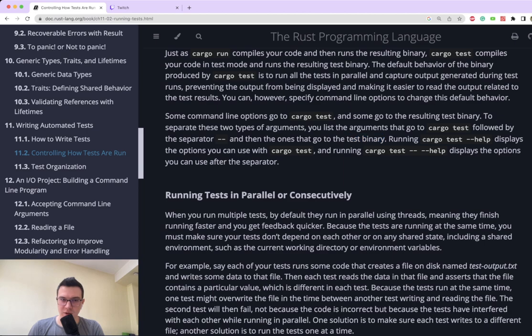Okay, let me check this again. So we have two types of arguments, one going to the test command itself and another going to the binary. If we want to go to the binary, we need to use -- as a separator and then our arguments for the test binary. Okay, I see.